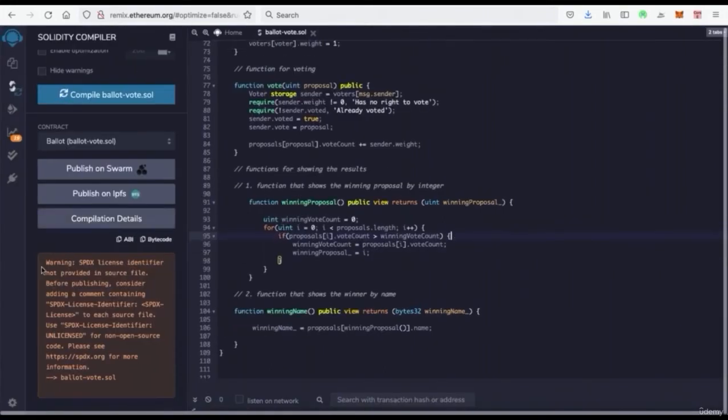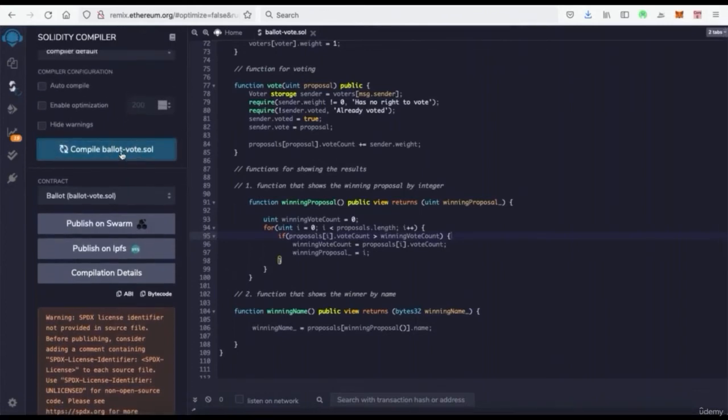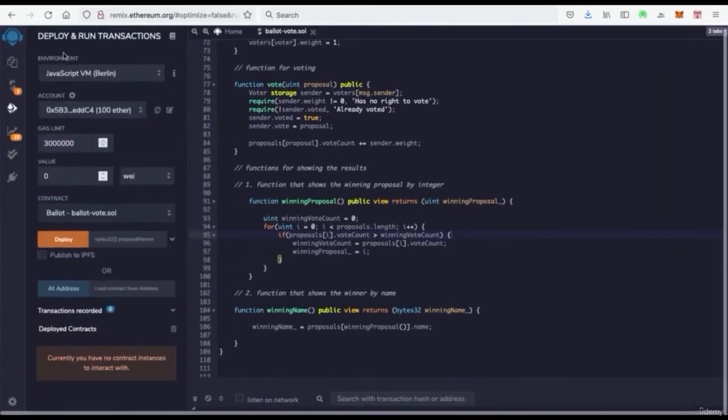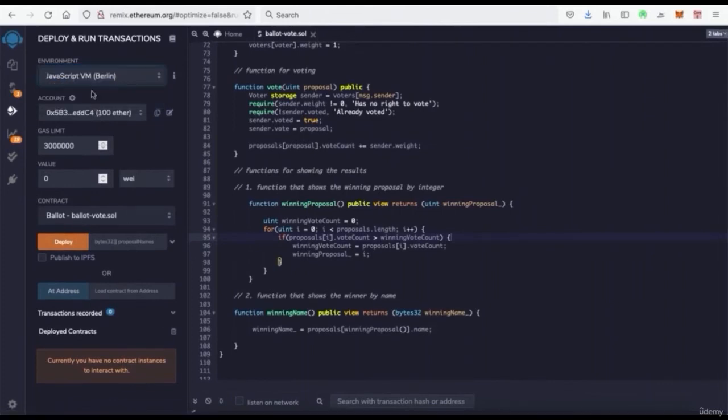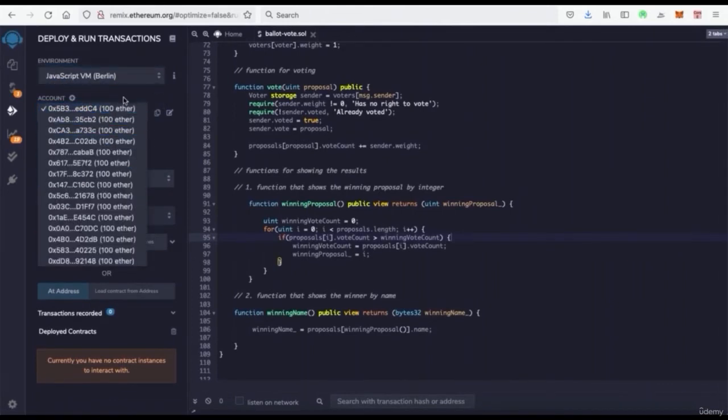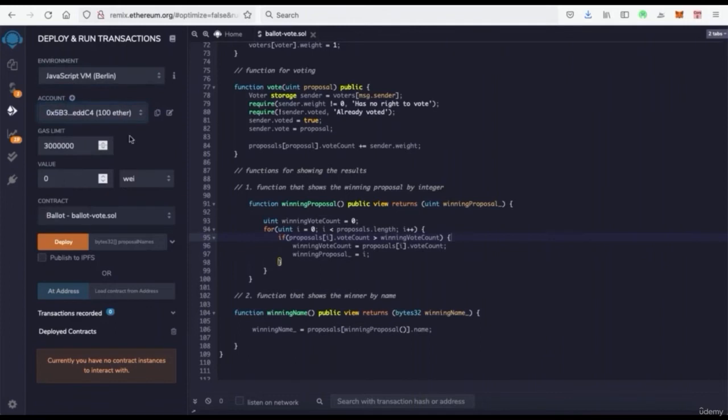So what we want to do is the same thing that we did before. We can rerun a compile, so we hit compile ballot. Then we go back to deploy and run transactions. Make sure we don't have any contracts already deployed. If you have anything deployed, just delete it with the trash button or an X. Now we want to make sure that we're in our JavaScript VM, virtual machine. We have our 10 Ether accounts. We're going to use the first one as the chairperson and the other ones for transactions. And now we want to deploy our ballot contract.